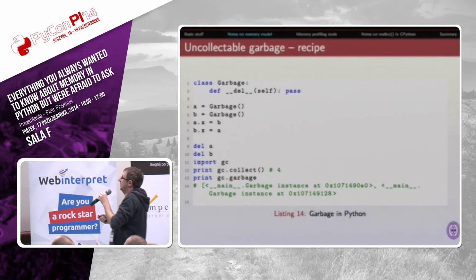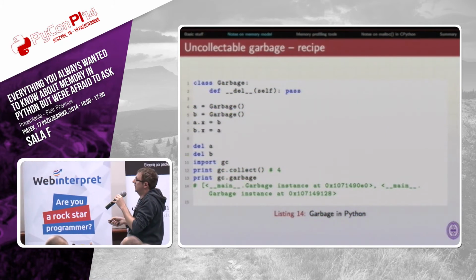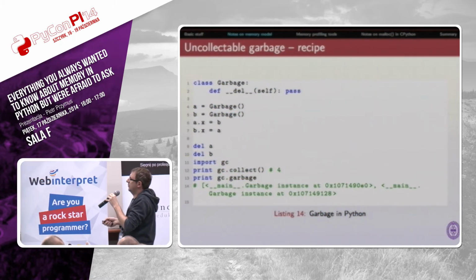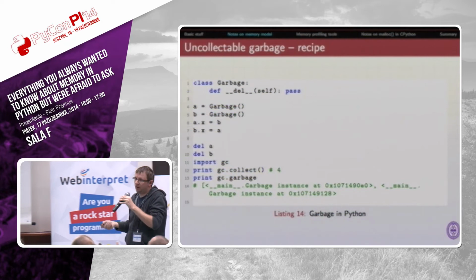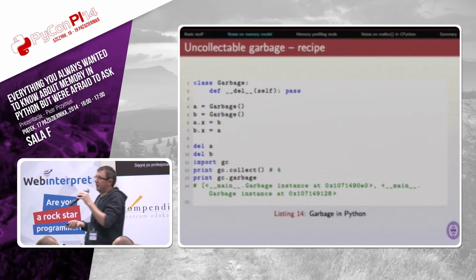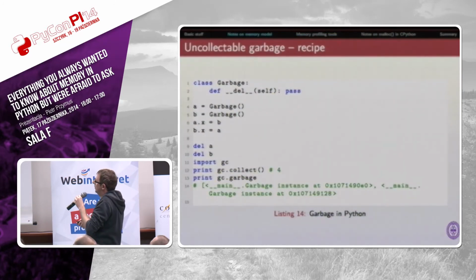actually, it's pretty much the same example, but this time with the del method, and this time, as you can see, there is a lot of garbage that was left behind. So in those cases, you should manually break the cycles and then clean the GC garbage.